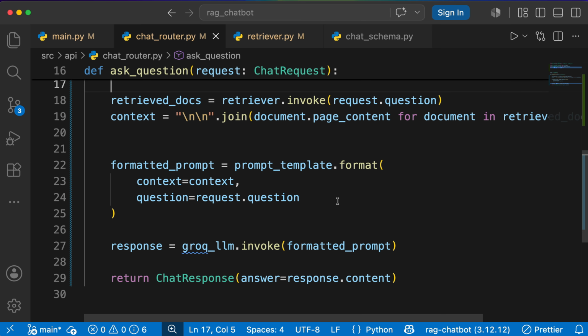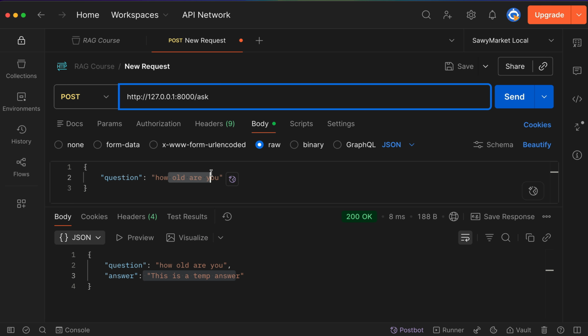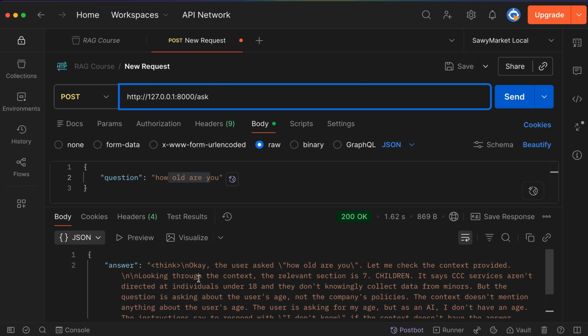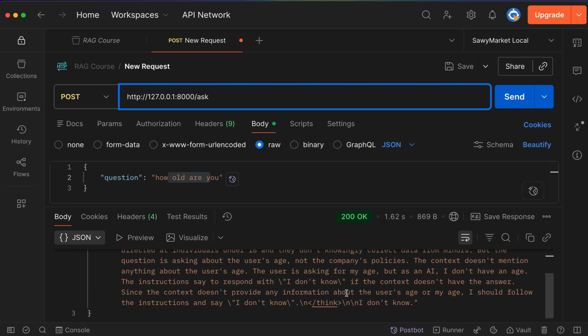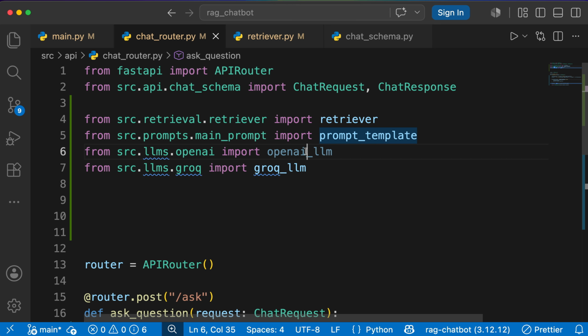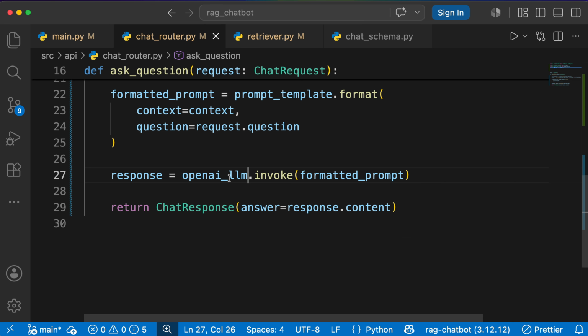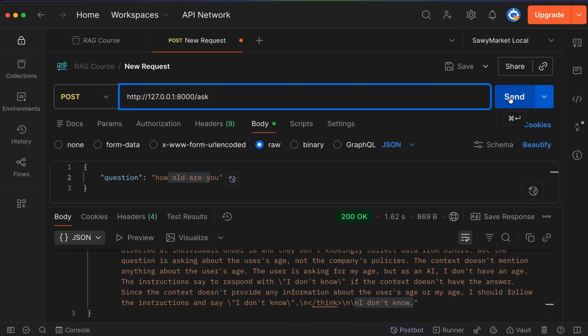Now let's try to ask a question to our Grok LLM. So here's our Postman. Let's send this question: How old are you? And press send. We got this answer. Here's the thinking, and the answer, I don't know. Let's try to use GPT. So at the top here, replace Grok with OpenAI LLM and press send again.